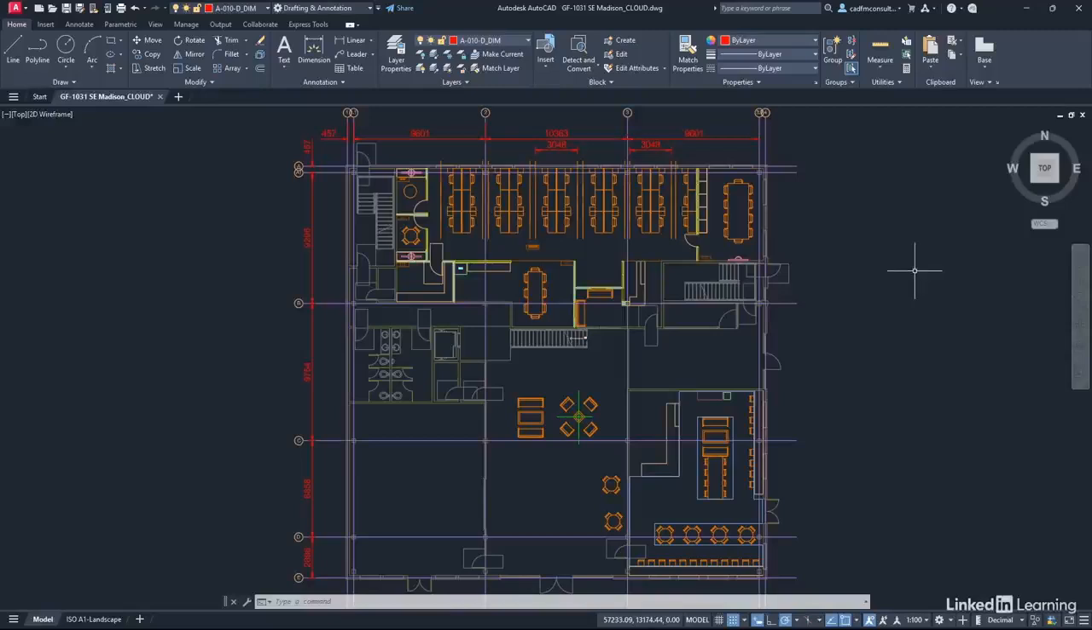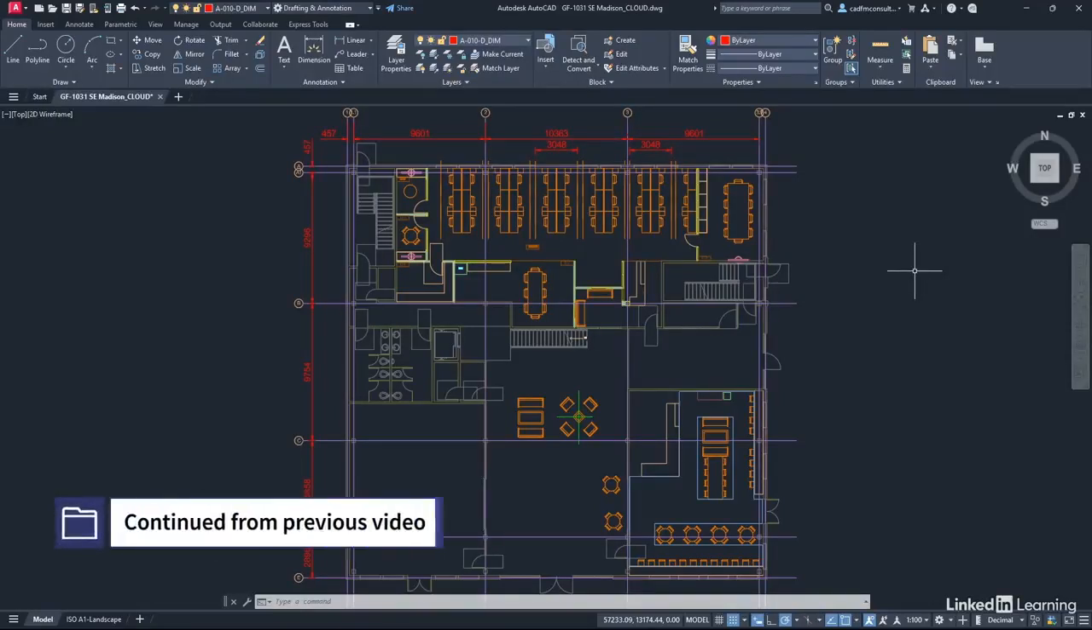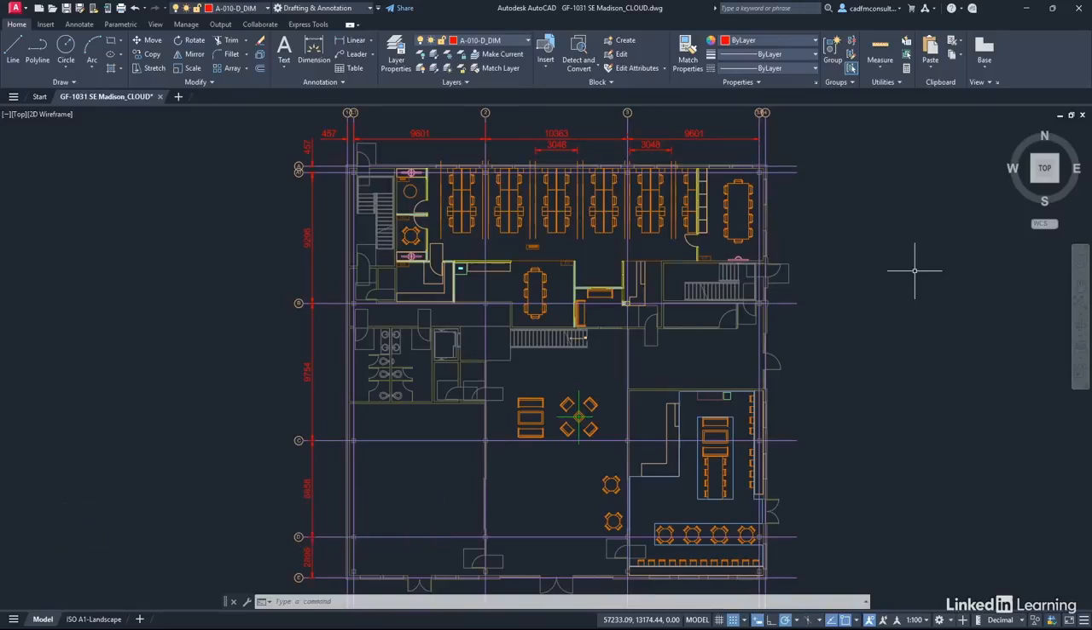We're staying in our GF1031 Southeast Madison _ cloud.dwg file. Now, what we're going to look at is how we open and save to those AutoCAD web and mobile folders. Now, in order to open a file from the web and mobile folders, you need to save it first. So this is where it's very quick and easy. Obviously, you're already logged into your AutoCAD subscription because you're running AutoCAD.